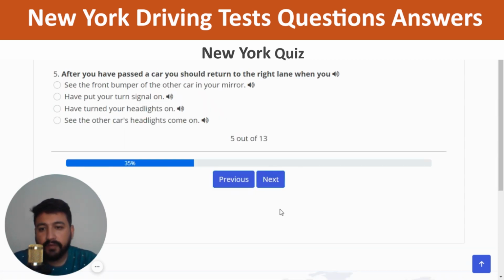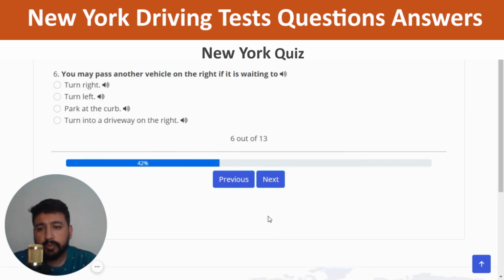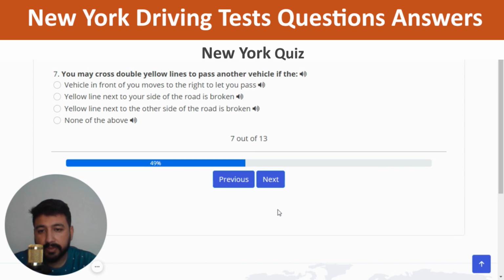Correct, and next. After you have passed a car, you should return to the right lane when you... so it seems like the fourth option is the right one, which is "see the other car's headlights come on." Fourth one. Next. You may pass another vehicle on the right if it is waiting for... So the right answer is "turn left." Next. You may cross a double yellow line to pass another vehicle if the... so the right answer of the seventh question is "yellow line next to your side of the road is broken."